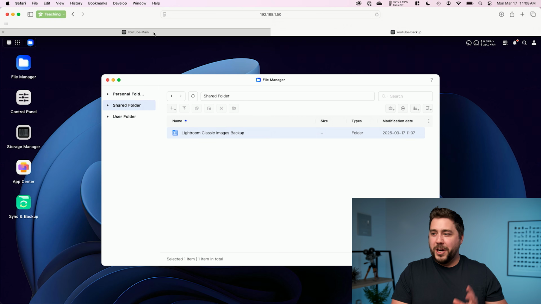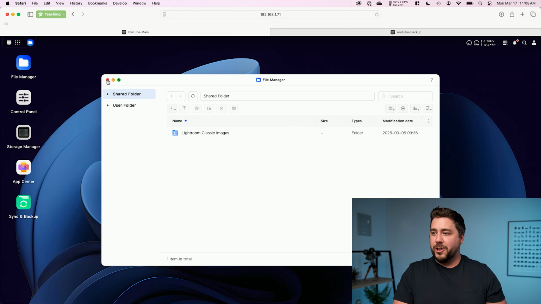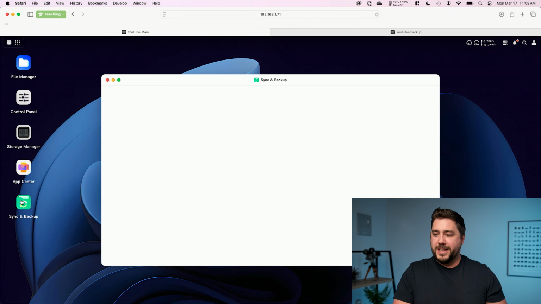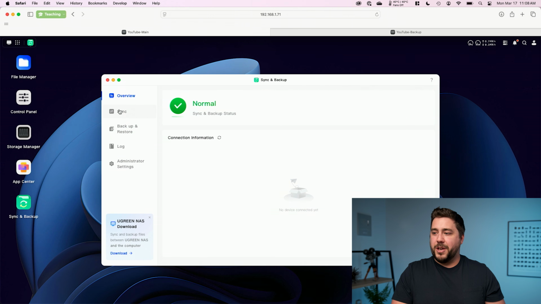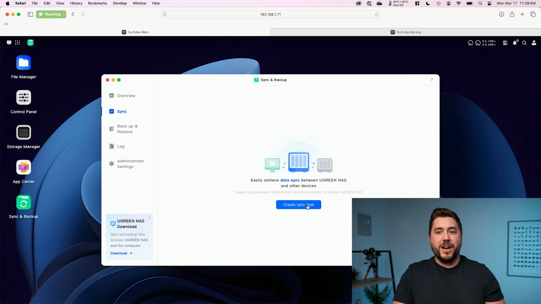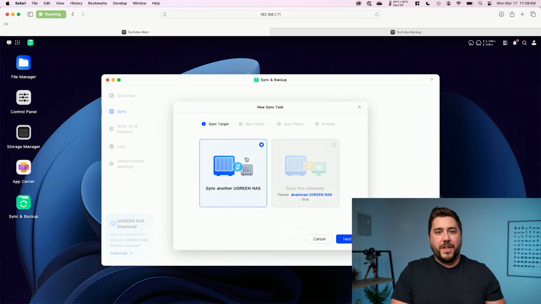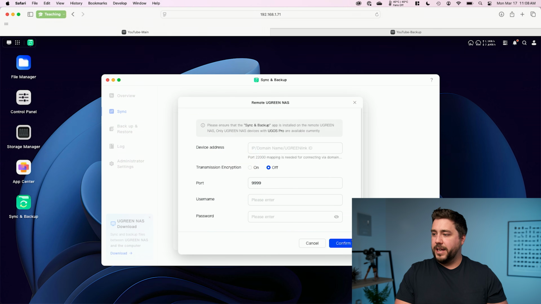All right, from here, we're going to go to the main NAS. I'm going to go ahead and close File Manager. I'm going to go to the sync and backup utility. I'm going to go to sync, and I'm going to create a new sync task. Now this is very simple. It's asking me what is the target? Where do I want to send my sync to? And I'm going to sync to another UGREEN NAS. Go ahead and click next.